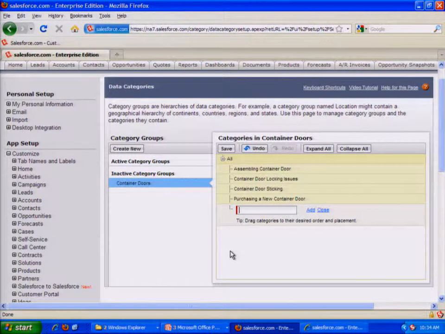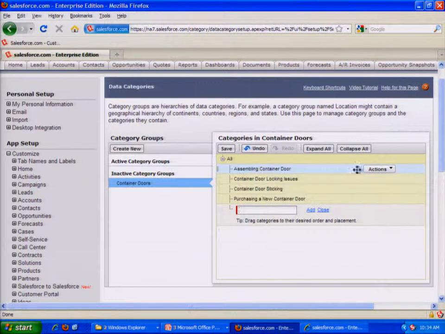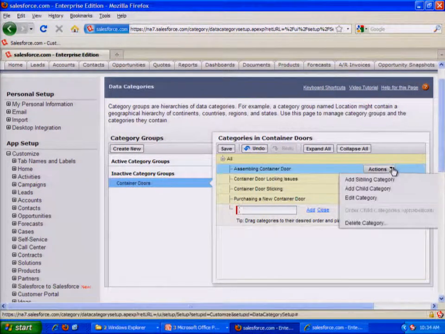These are kind of like tags. I can enter several tags. And if I hover over, for example, assembling container door, over on the right, so if you hover over it and go over to the actions and click the drop down, that's how you could add a child to that data category.